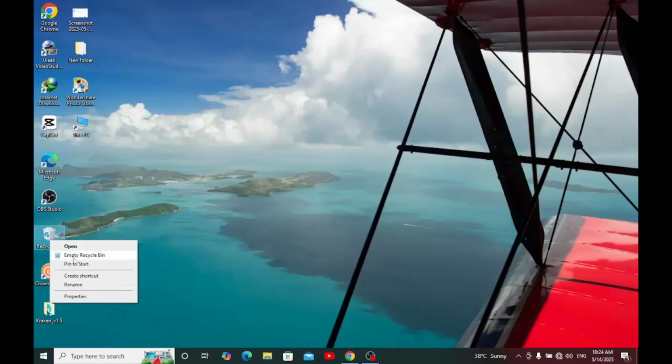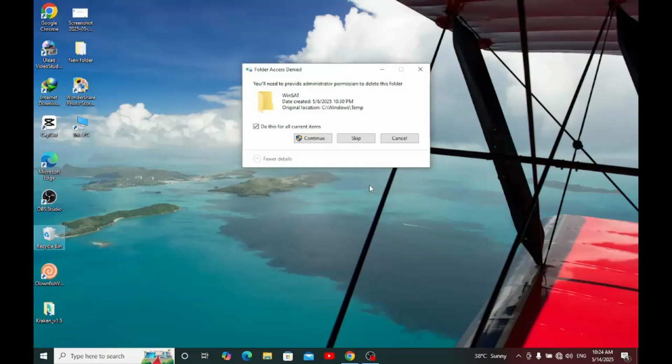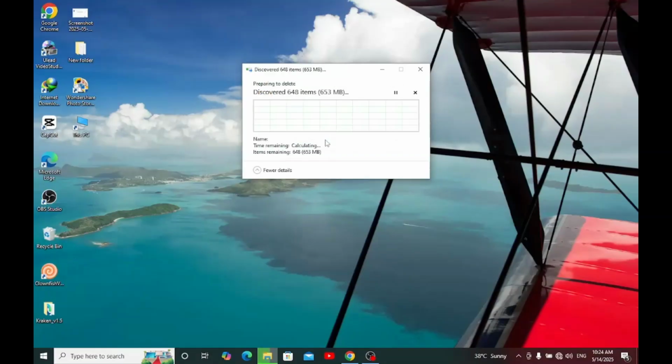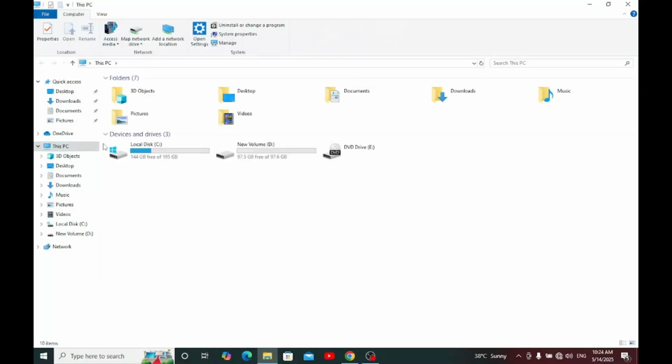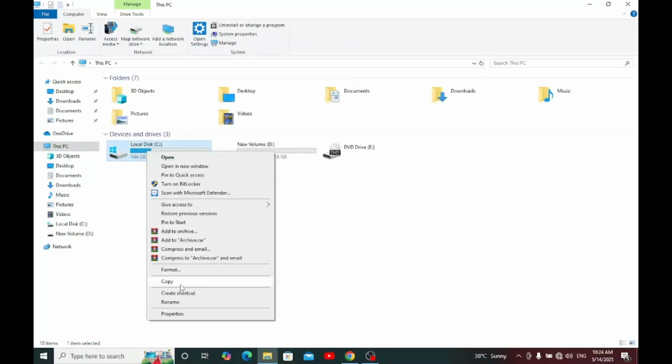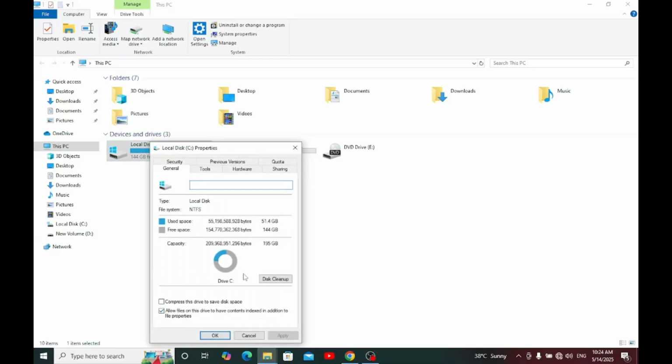Click Empty Recycle Bin. Click Yes. And then click Continue. And it is finished. Open This PC. Right-click on C Disk and click Properties. And then click Disk Cleanup.